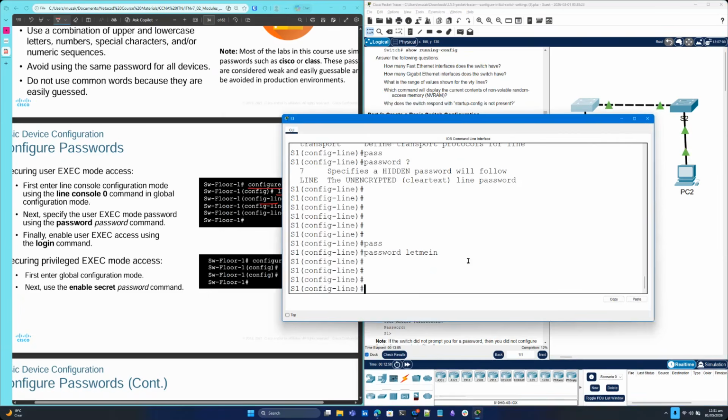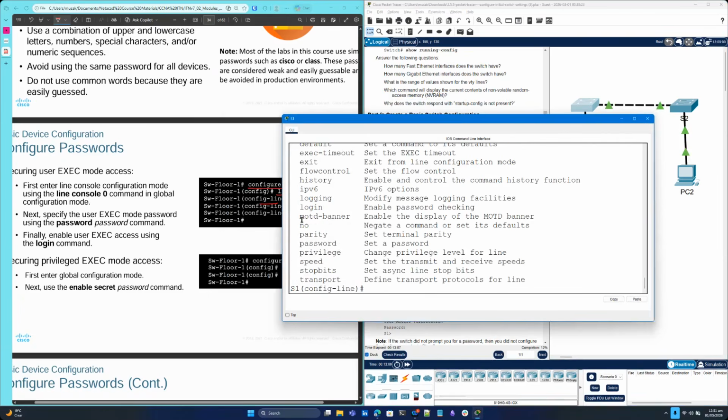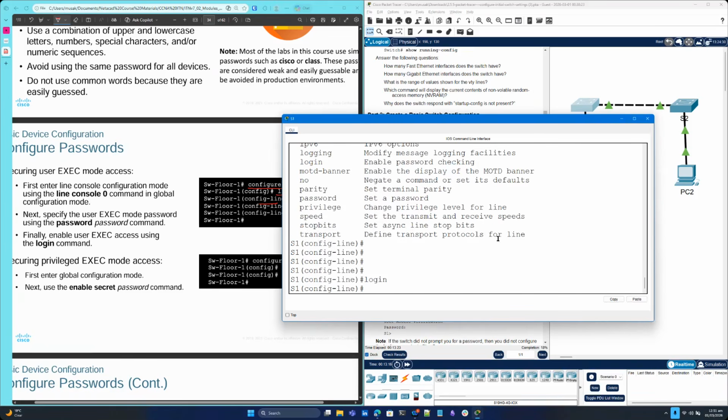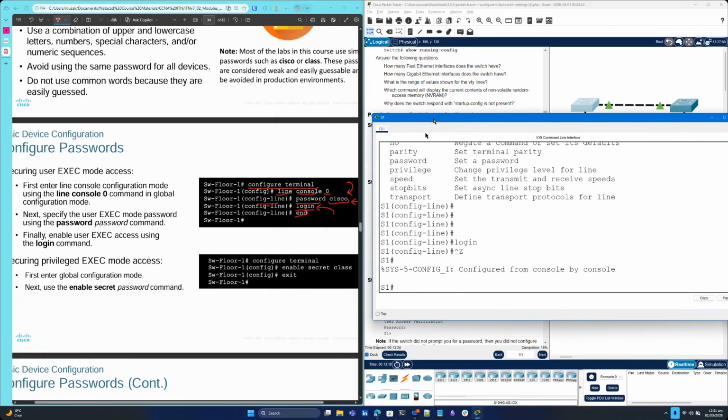Okay. So if you do question mark, you see there's a command called login. It says enable password checking. You set a password like this and then you enable checking. Okay, so you say login. That's it. Control Z. So you have now configured a password on line console.